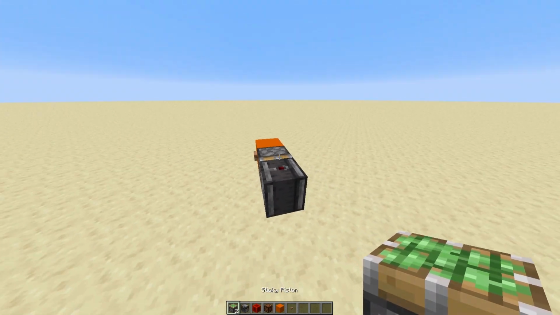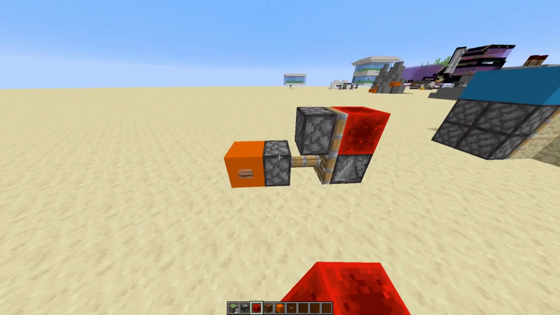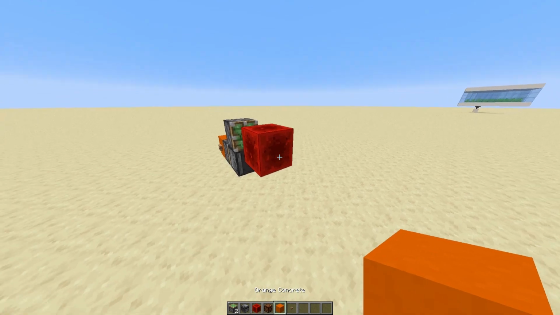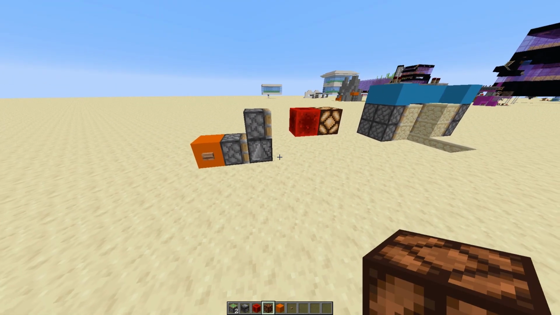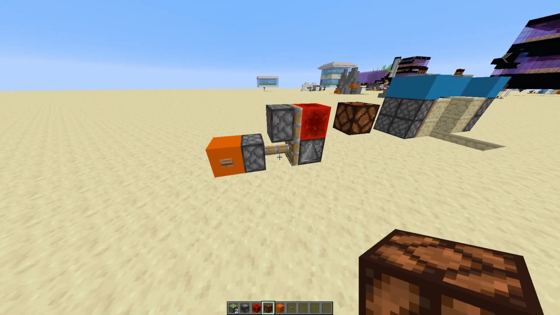Then directly above that place another sticky piston with a redstone block on it. Then press this button so the redstone block extends, and then place a redstone lamp next to that redstone block, or whatever you're going to be powering, and then you have your full T flip-flop system, just like that.